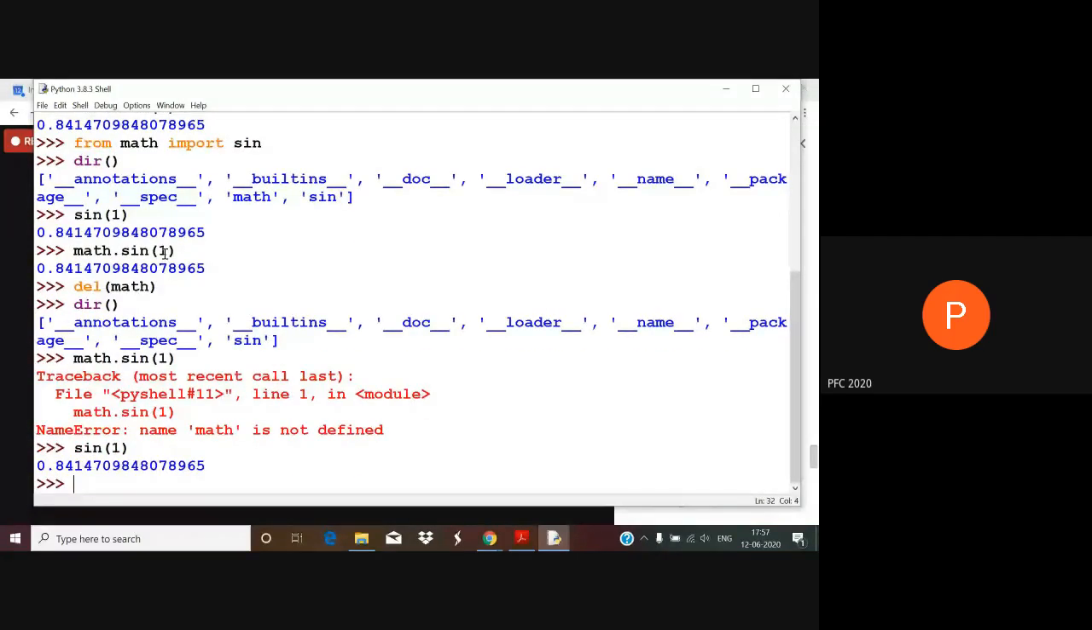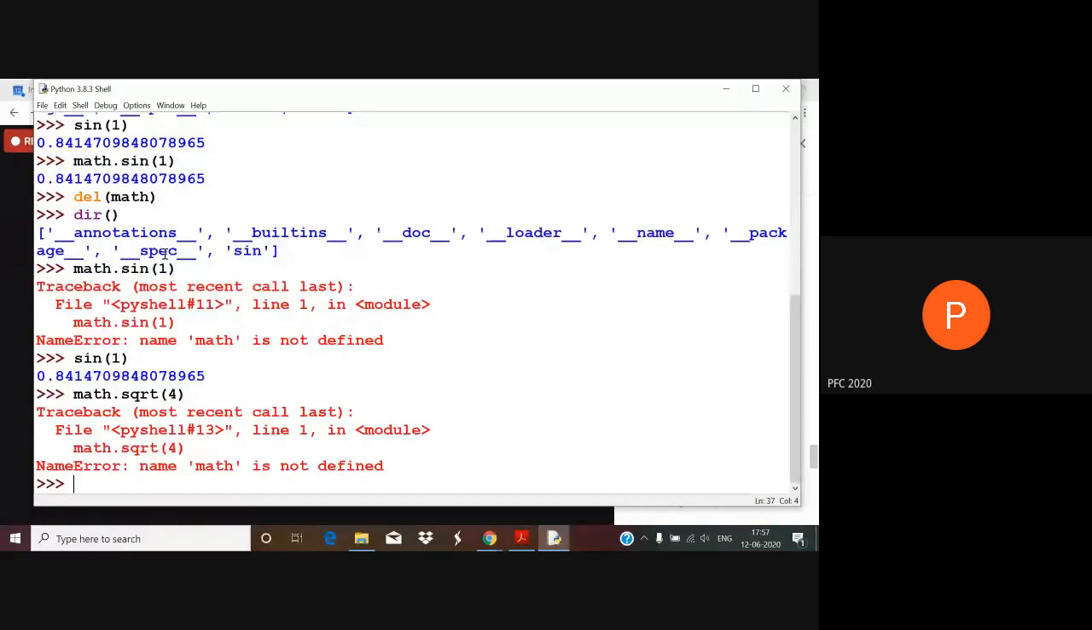But if you want to do something like a square root of 4, it will not work. Because it doesn't know the name math, neither does it know the name square root.